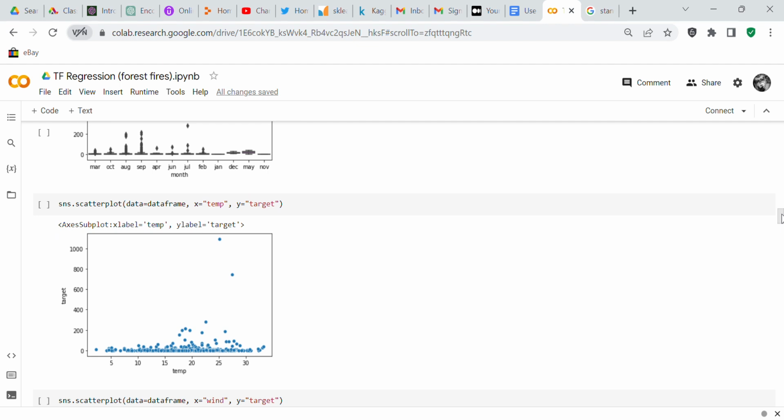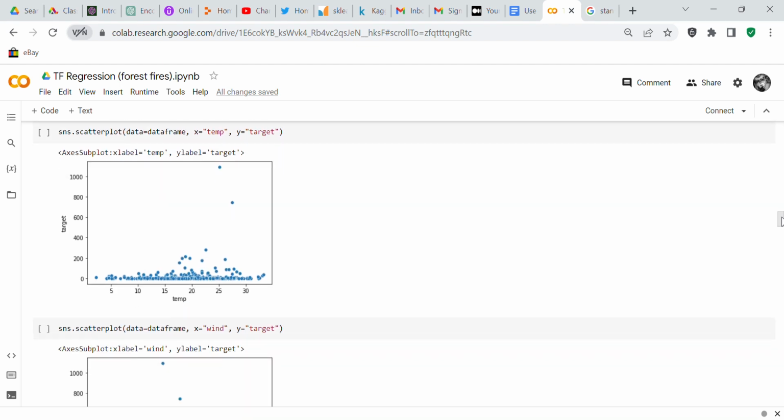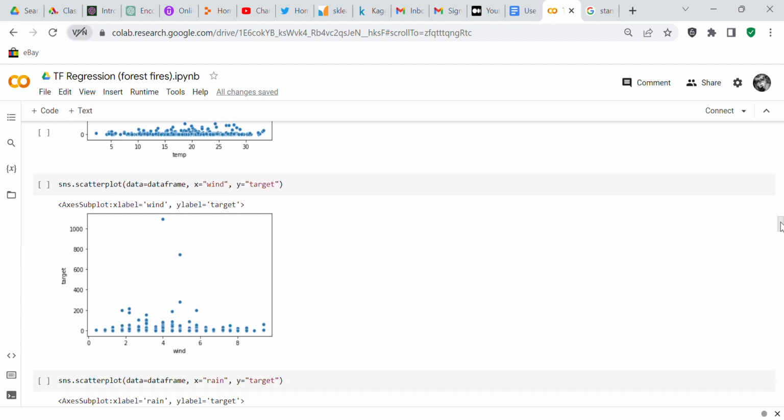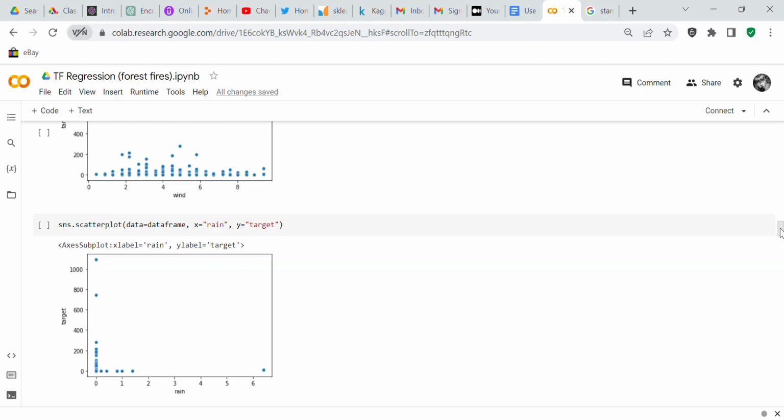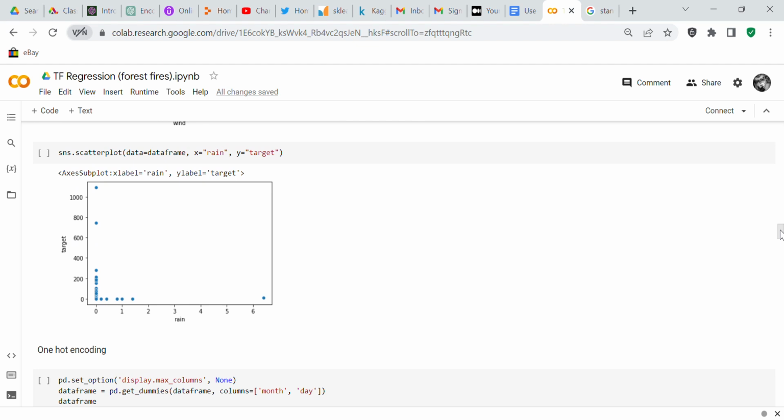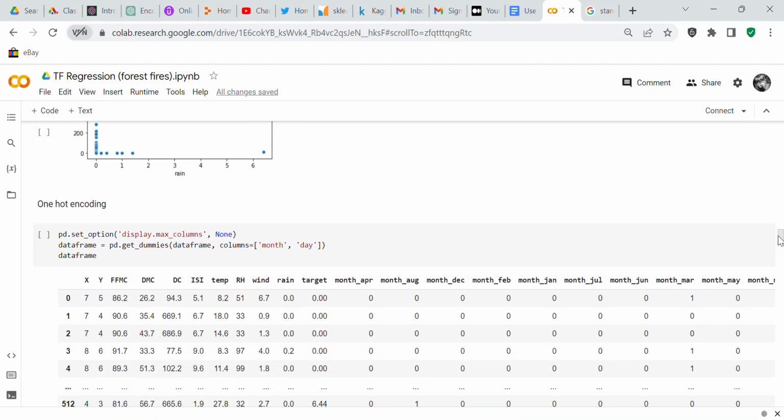So now we did a scatter plot on the temperature. So the temperature will tell you about the fire. So it looks like as the temperature increases, you're going to get more fires. And we're going to check the wind. And so it gives you the wind pattern, tells you about the fires. And then we also checked the rain. So if you know how to read scatter plots.